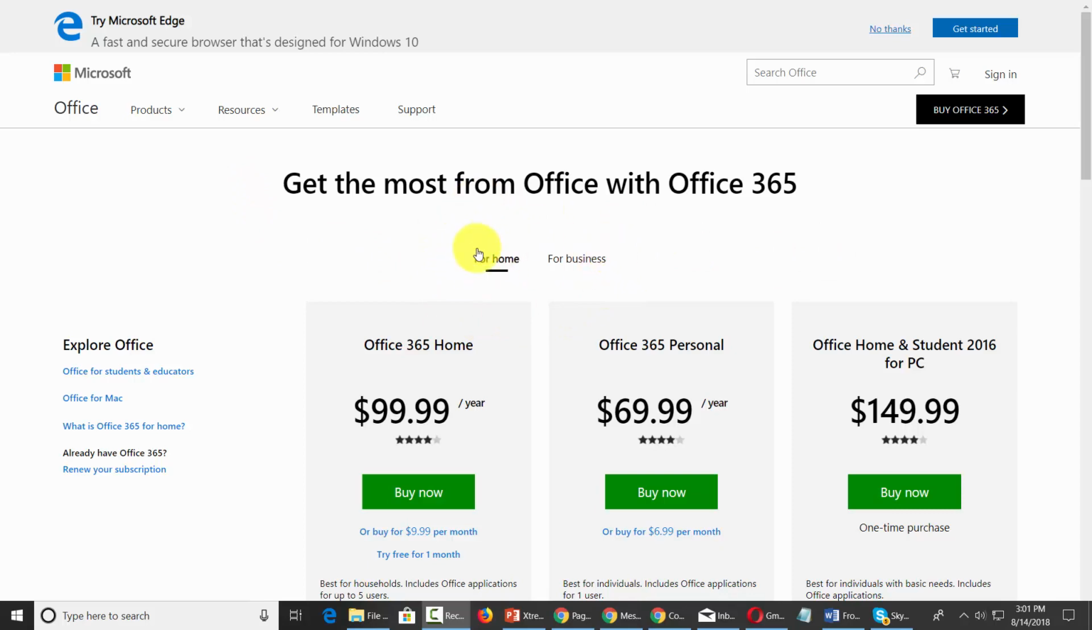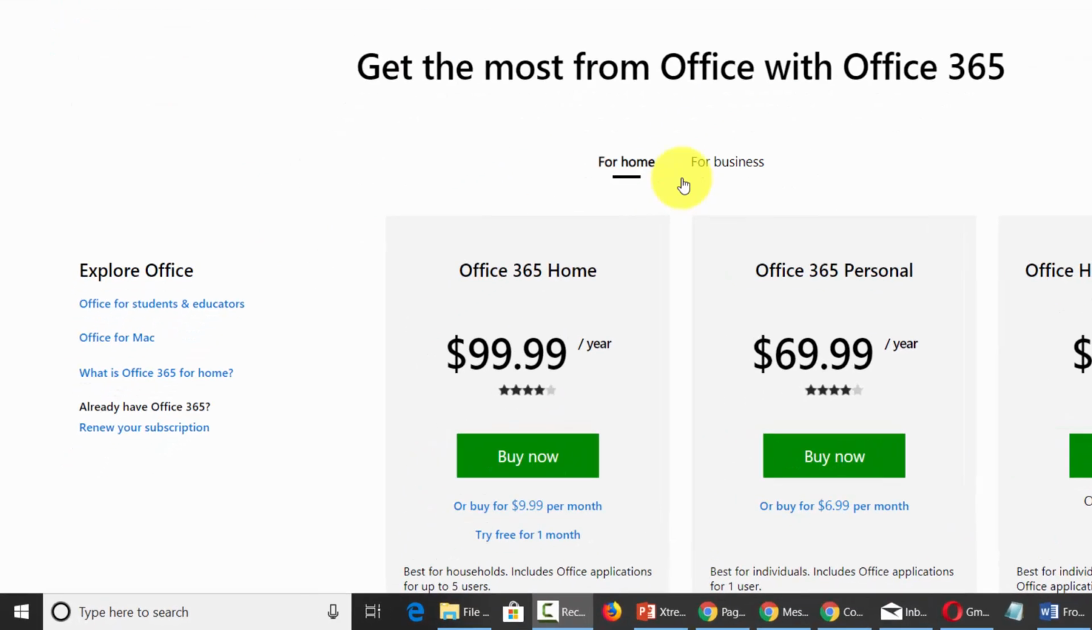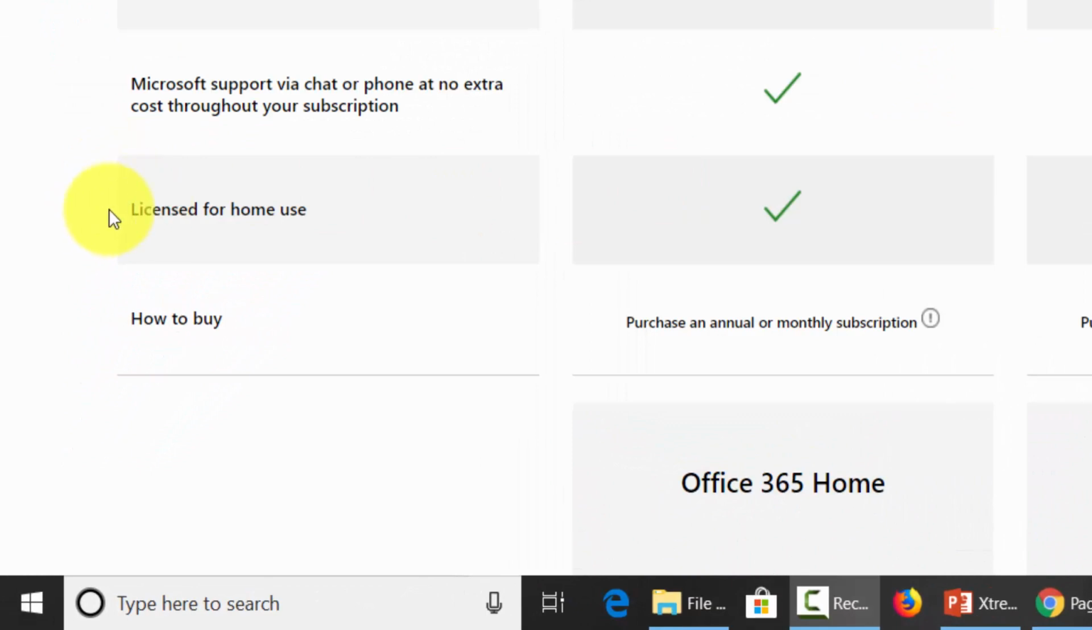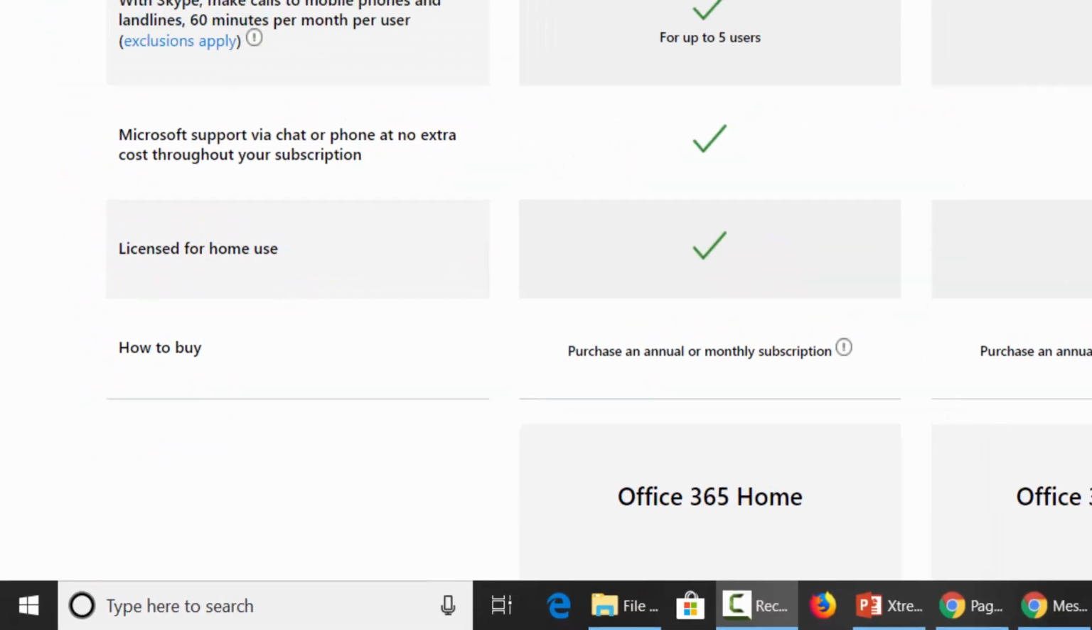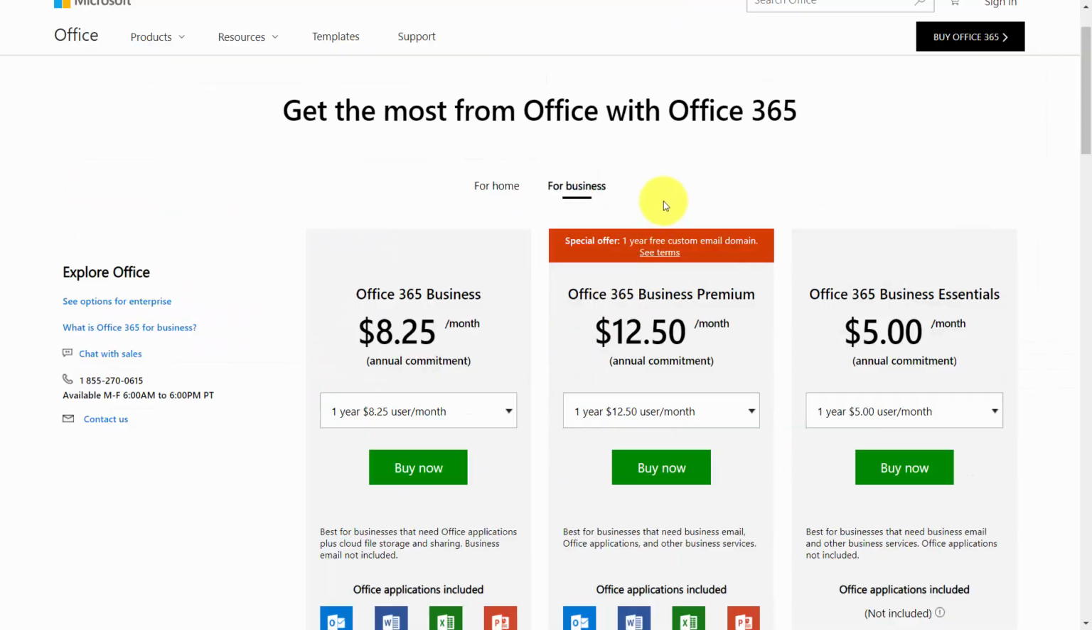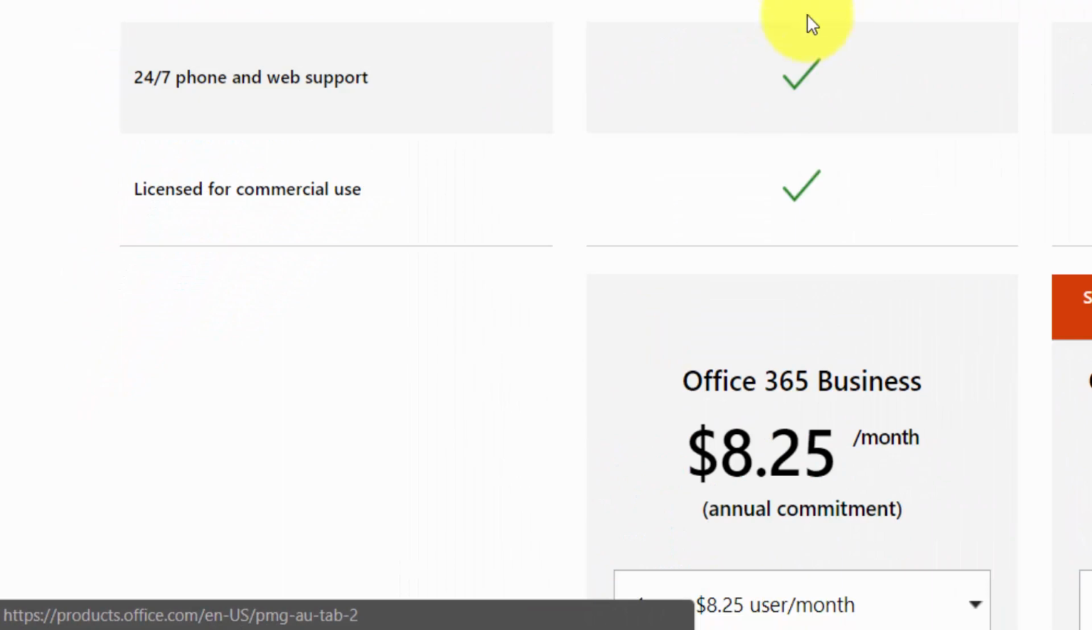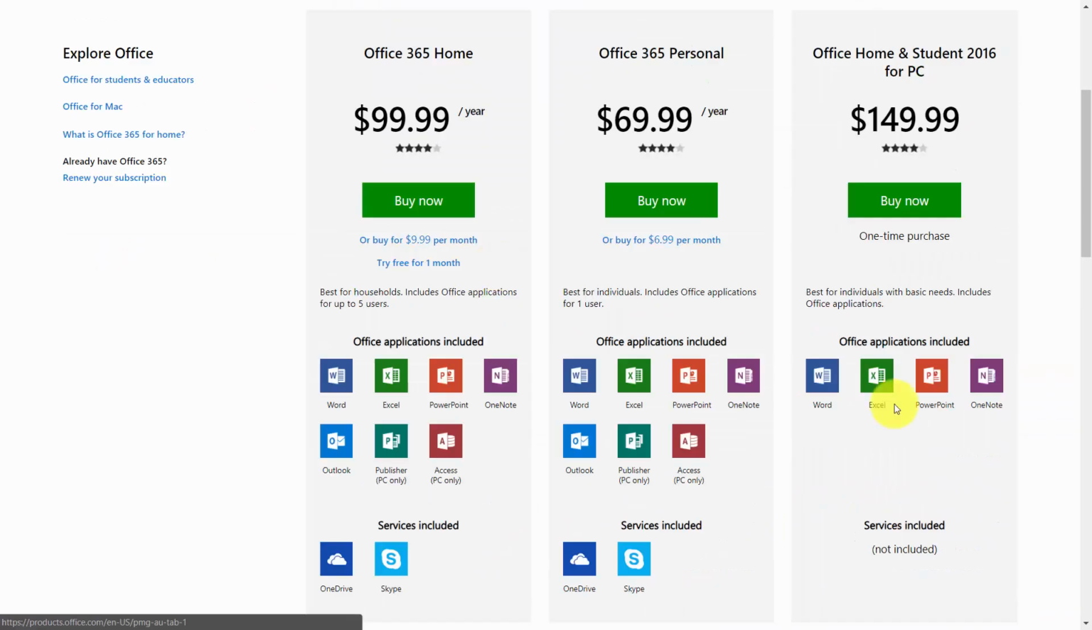When you first begin to look at the Microsoft Office 365 plans, you'll notice that there is a business side and a home side. If you look at the home side, you'll notice that Microsoft states that the home version is licensed for home use. However, if you click over to the business side and you scroll all the way down to the bottom, you'll notice that all of the plans are licensed for commercial use. And what this means is that substantively, all of the core applications are going to be the same.